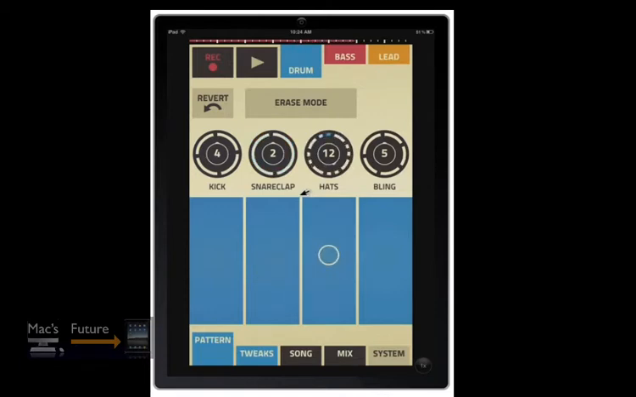Here's some bling. Now, if I want to subtract, I press the erase mode and hold down on the drum that I want to erase as it's going through. Now, if you look up here, this is where we are in the 8 beats.